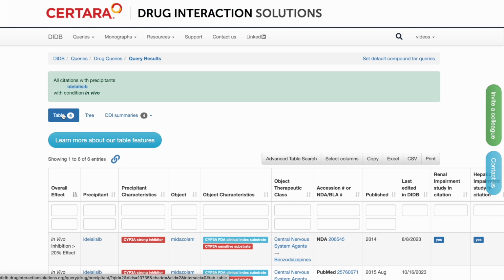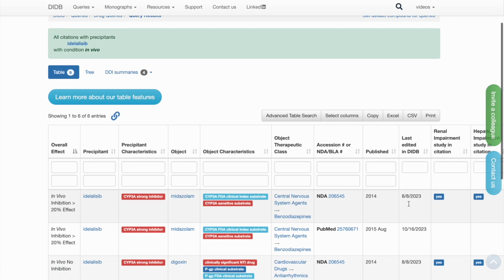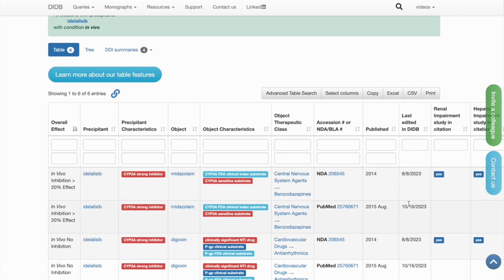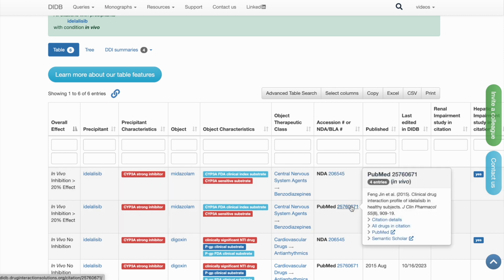In the table view result, the column accession number, or NDA BLA number, shows the source of the information. In the case of midazolam, 2 citations are listed, one coming from the NDA documents released from the FDA, and the other from the literature. Each citation number is a hyperlink that allows you to access the citation details, the PK profile of the citation drugs, the PubMed or FDA portal from which the information comes from, and Semantic Scholar for literature studies.